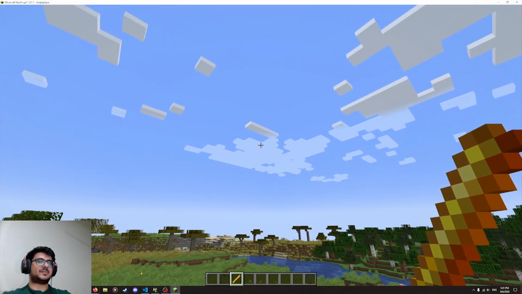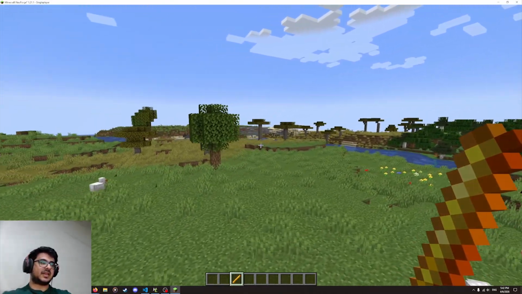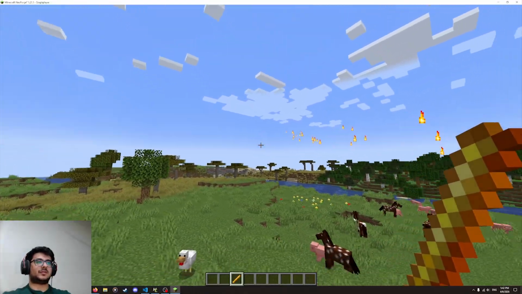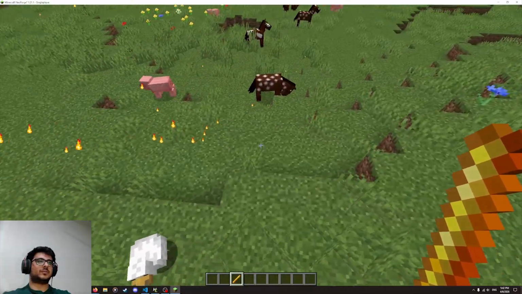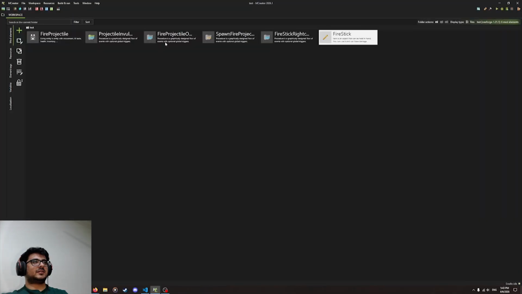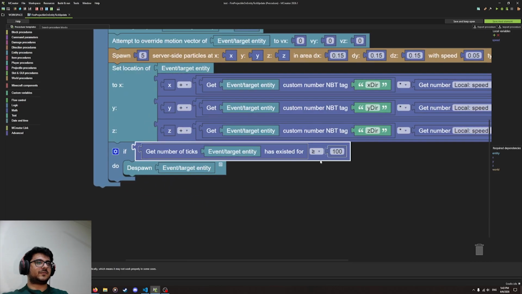Look at this. It summons an invisible entity that goes in a specific direction before despawning. Right now this does no damage and goes through blocks. So we go back to fire projectile here. As you can see here, we checked if the number of ticks is greater than 100.